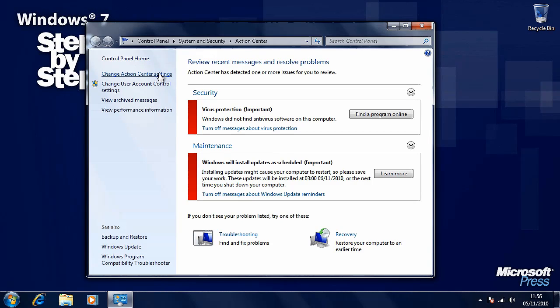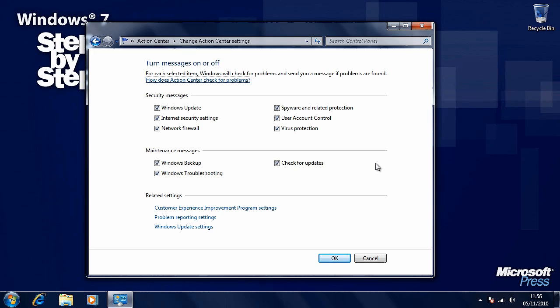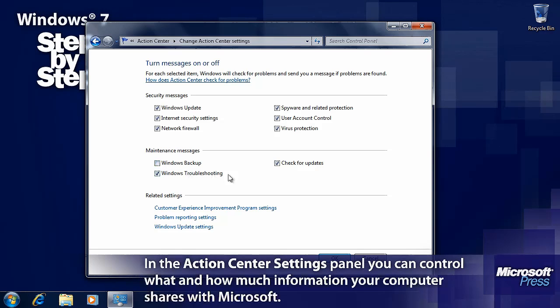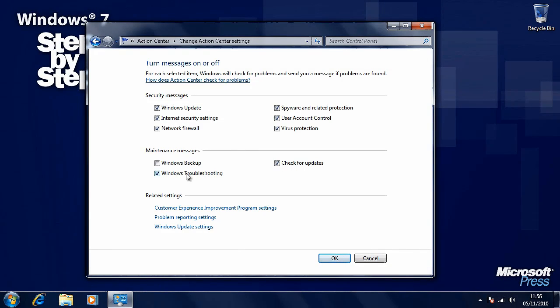So let's have a look at the Action Center settings. Here we can tell the Action Center what we want it to give us information about. If we're using a third-party backup software, we can untick messages about backup. We can untick messages about the firewall or Windows Update or virus protection, but to be perfectly honest, I think that the only one that you really ought to untick is Windows Backup, and that's only if you are using a third-party backup solution.